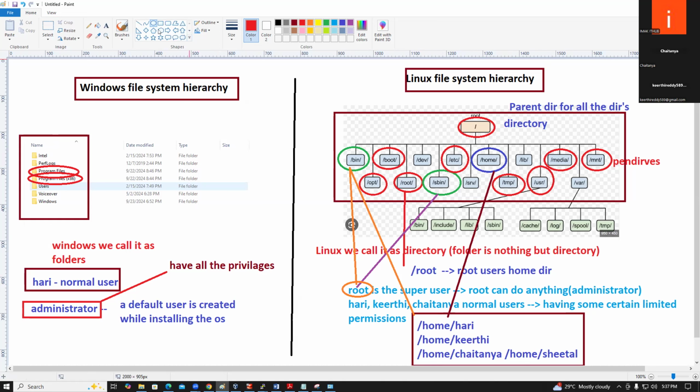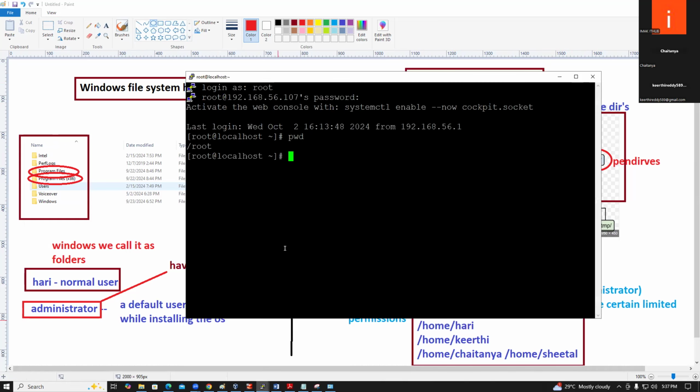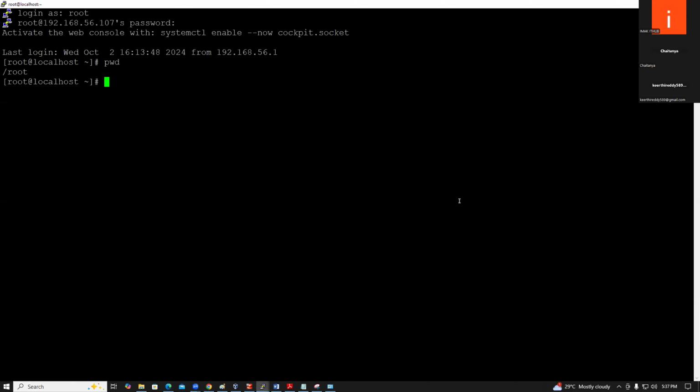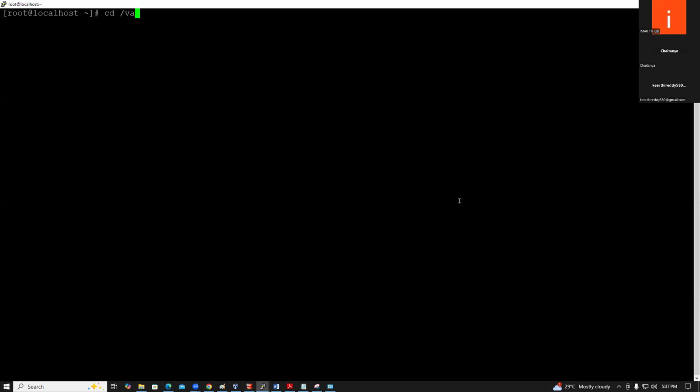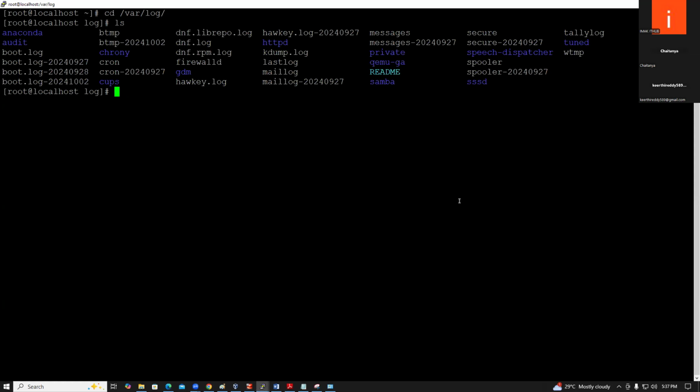Then var. So what is var? Your log files, the logs information will be located under the var log. If you cd var log, the log information will be located under this directory. What is the directory? The var log directory.